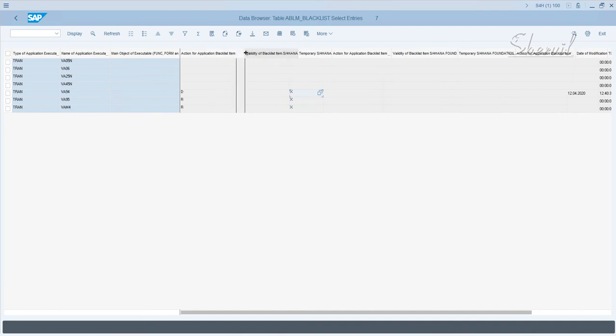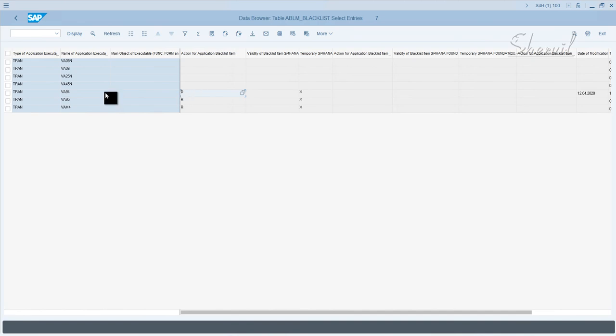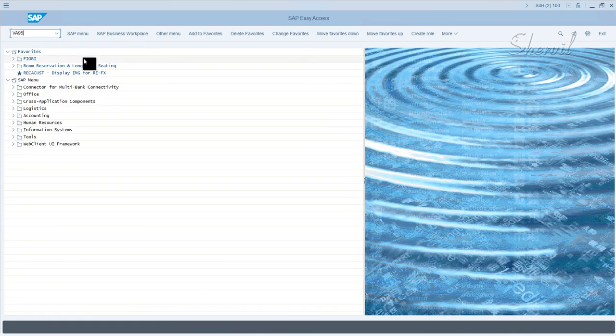Okay, so there is an OSS note. I don't remember the OSS note, but what it basically tells you is that when there is a dump like this, you can go and contact SAP, and they will guide you how to enable this transaction code. Now there is a program for that also. They will ask you to run some program to do that.